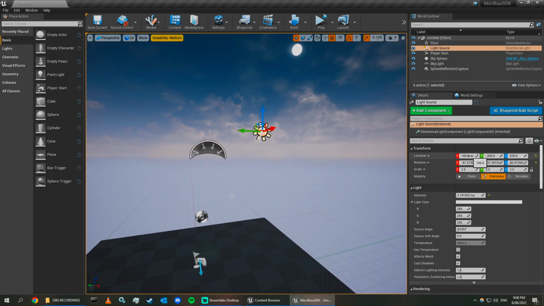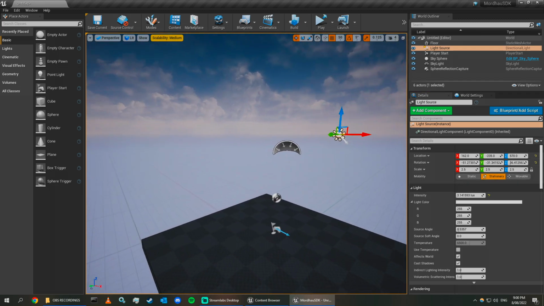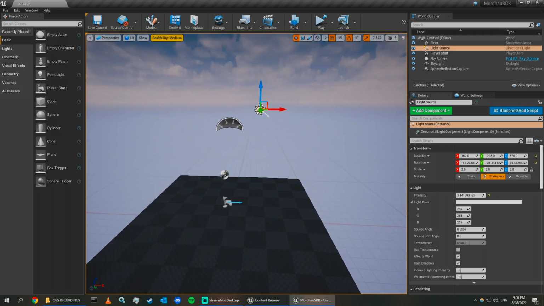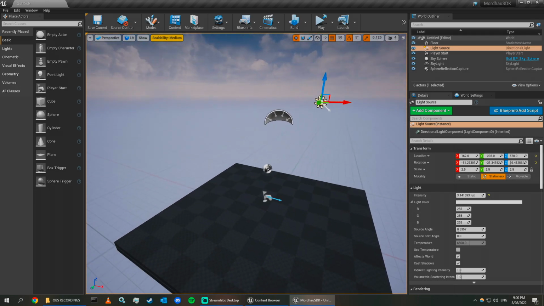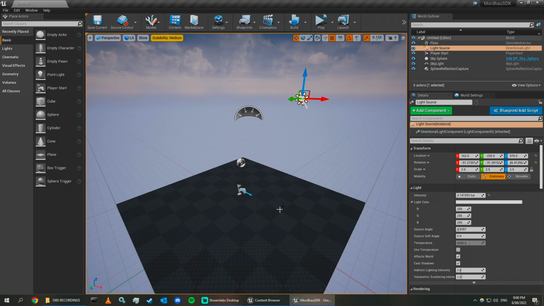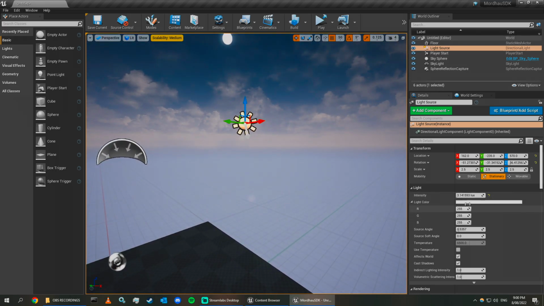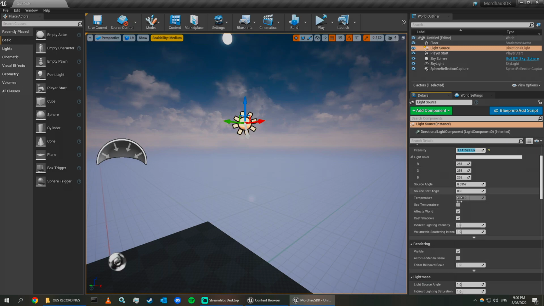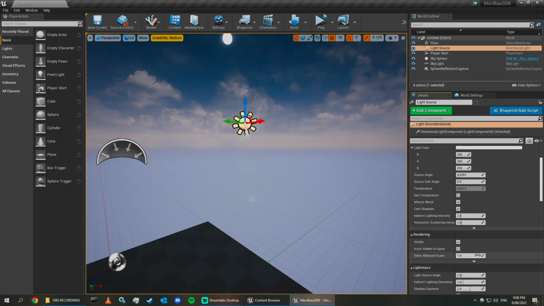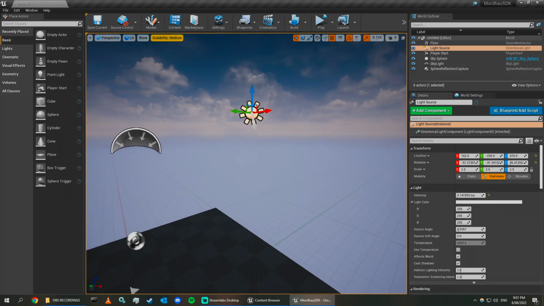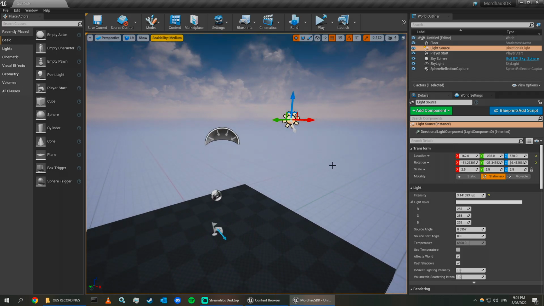Up here at the top you've got transform. You can change the position of things, you can change the rotation and the scale and all that. And any kind of variables that whatever it is that you've placed in the world might have should also be in the details. So if I click on this light, for example, you've got the intensity, so you can change the brightness, or you can change the color of it, or you can change whether it casts shadows, and so on. All of the variables are in this details tab.